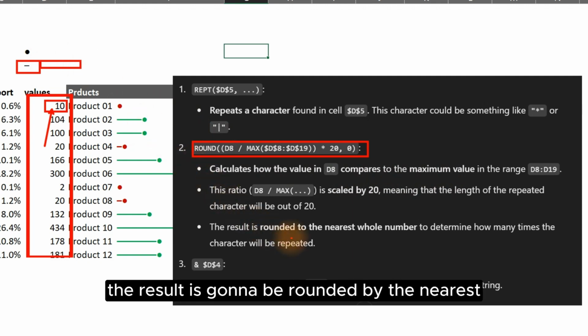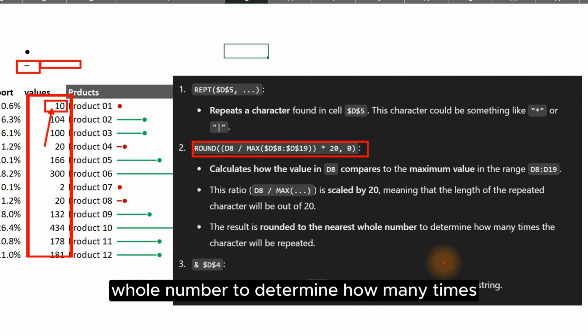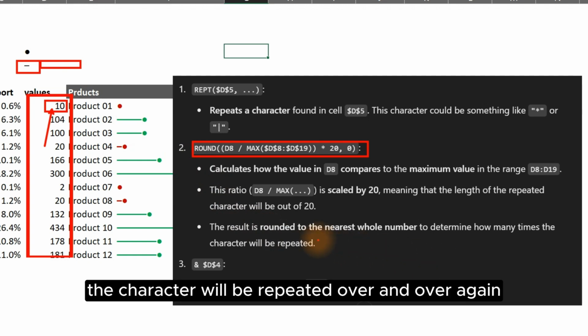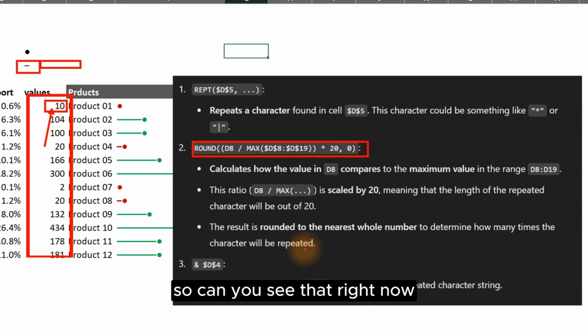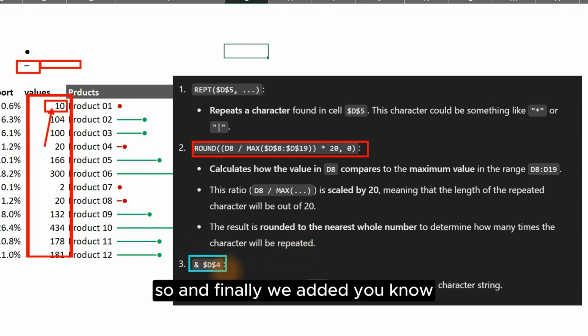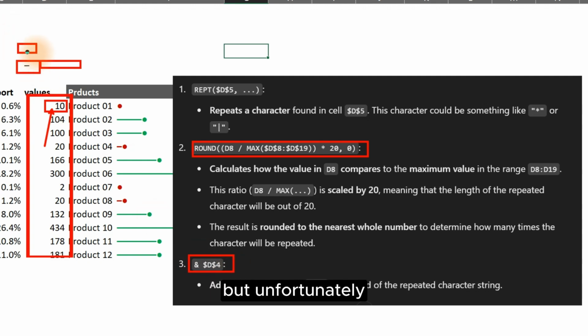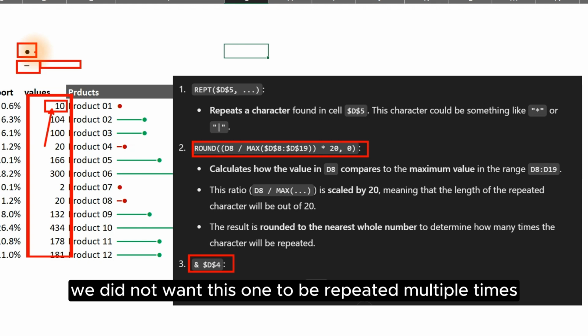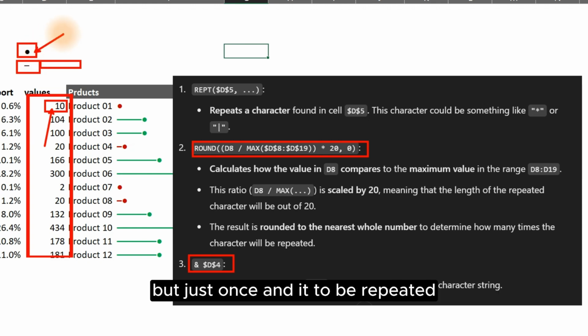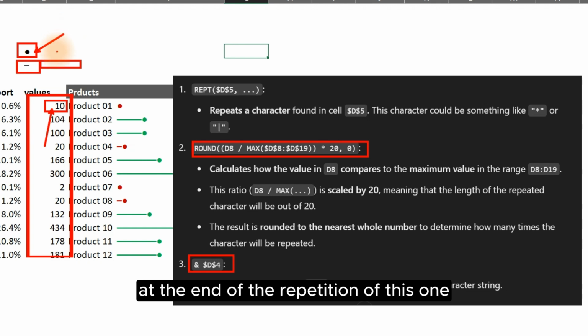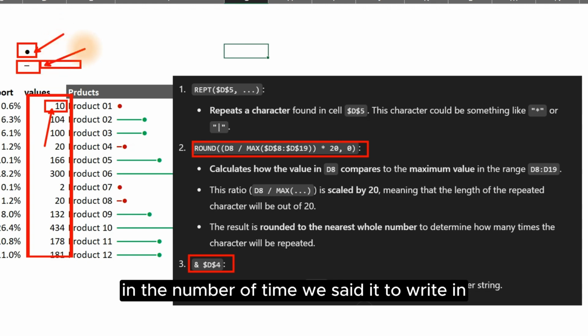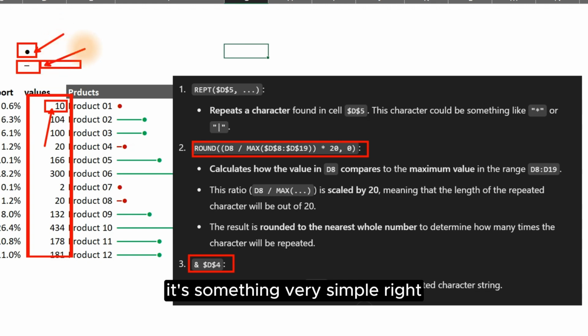So the result is going to be rounded to the nearest whole number to determine how many times the character will be repeated over and over again. Can you see that right now? And finally, we added this particular part, which is this one here. But unfortunately, we did not want this one to be repeated multiple times, but just once, and it will be added at the end of the repetition of this one in the number of times we set it to. It's something very simple, right?